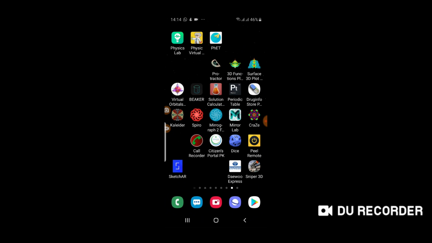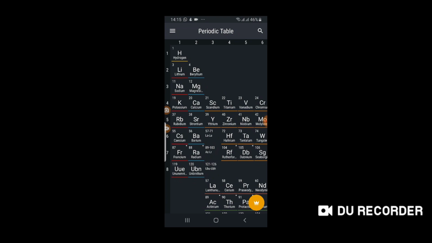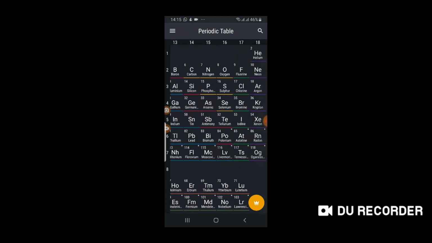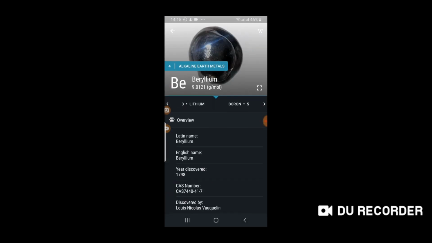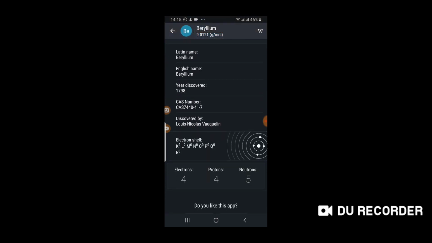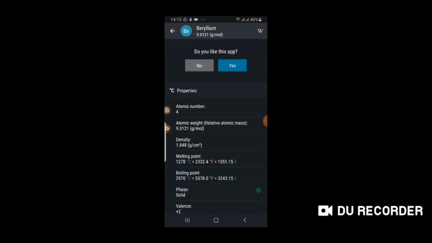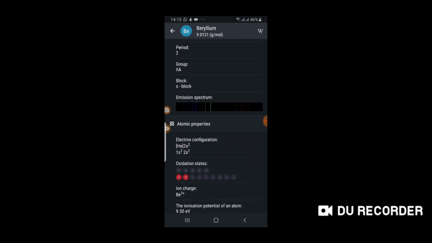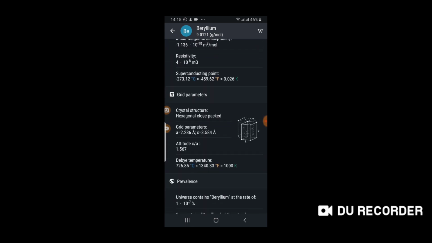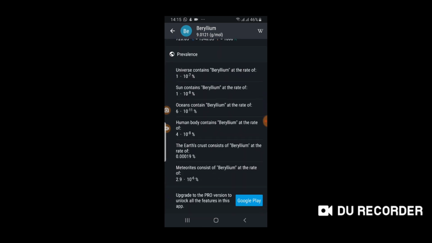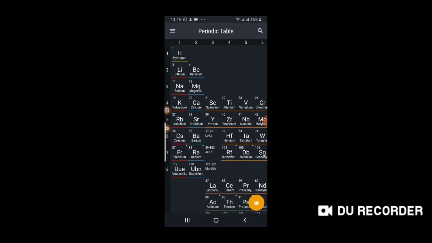The next chemistry application in mobile that you can download, a very good application, is the periodic table. So this is the periodic table application, and here you have the whole periodic table. If you click on any element, it will give you different information about that element. So a lot of information about every element. Go back.